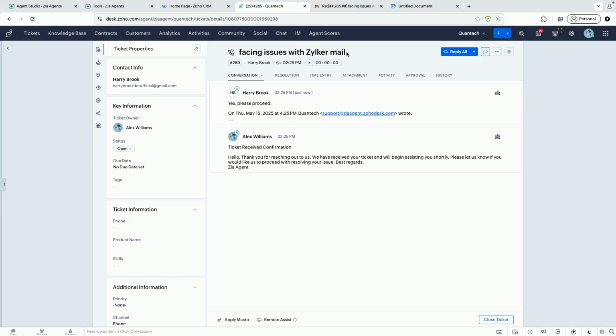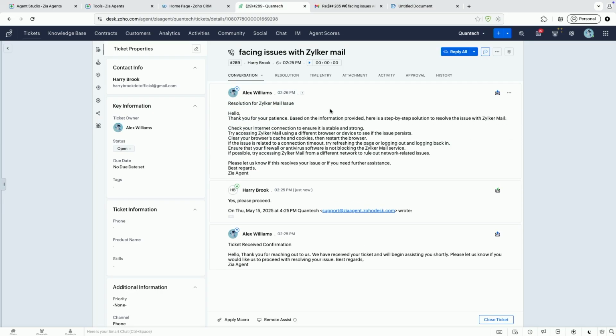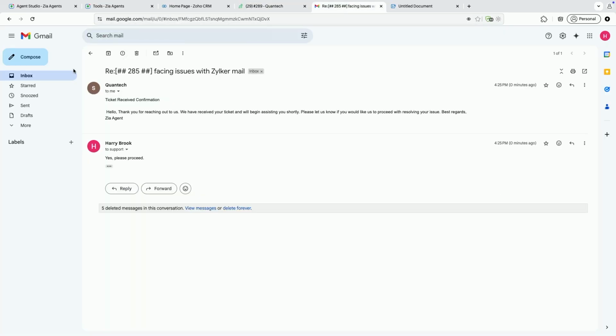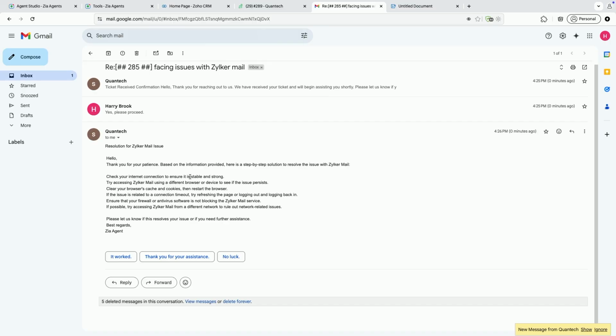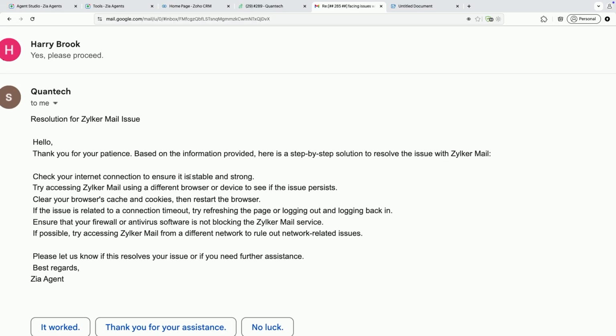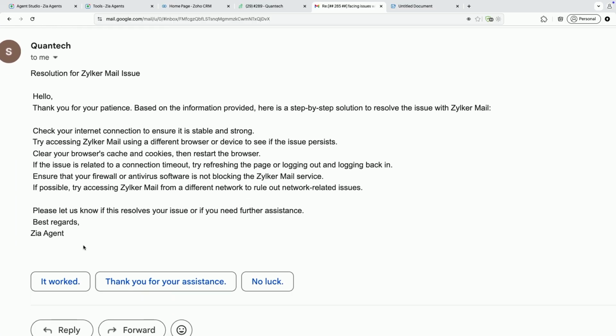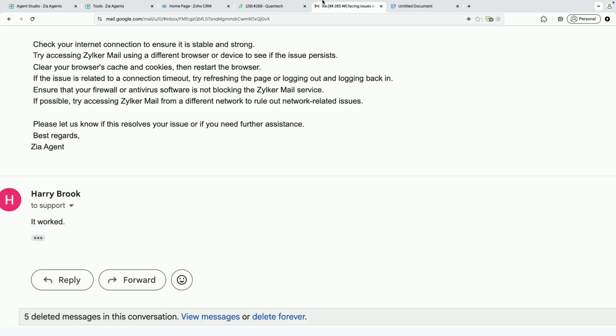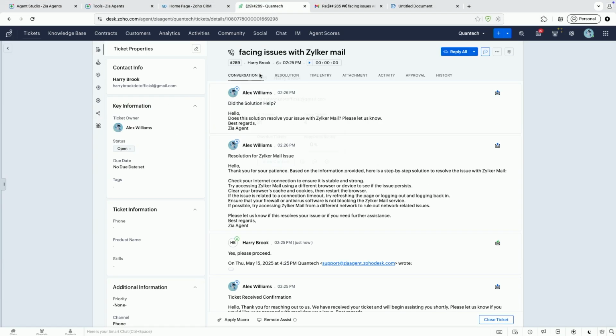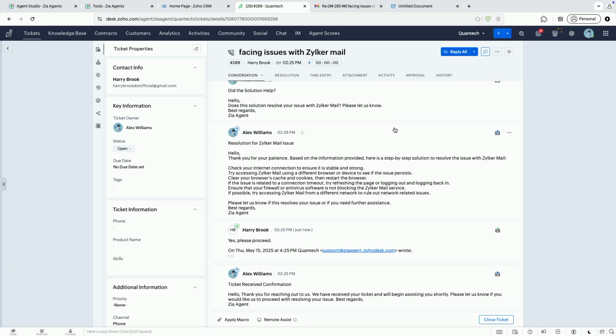At some time, it may ask for more data, I mean more detail. But in this case, it provided the resolution. Once the customer confirmed something like it worked, it automatically closed the ticket.